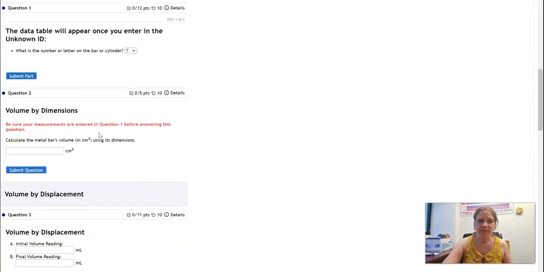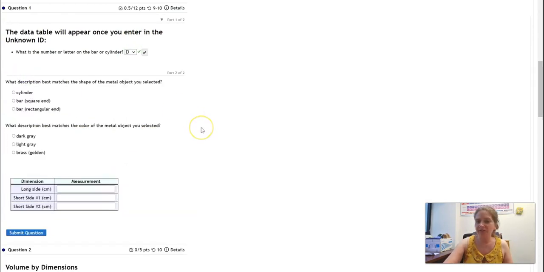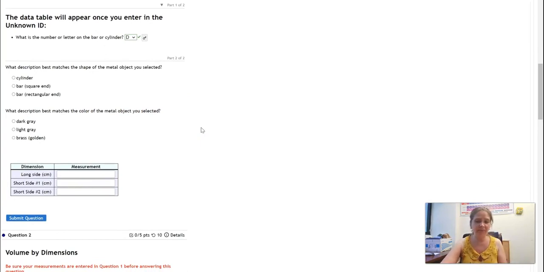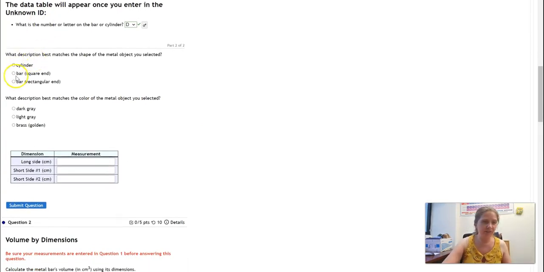So on this page is where they're going to enter in their data. We have a lot of different metal bars for them to pick from. So they have to first select the bar. Some of our metal objects are cylinders, some of our metal bars are rectangular, some have square ends. And so after the student identifies their unknown ID, then the student has to specify the shape and color of that.